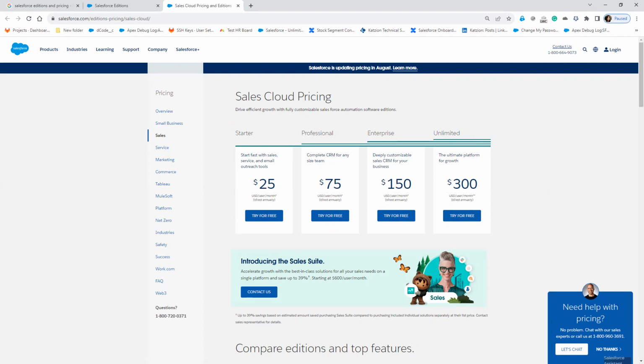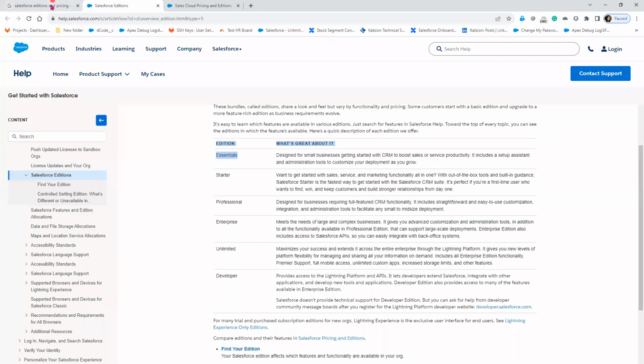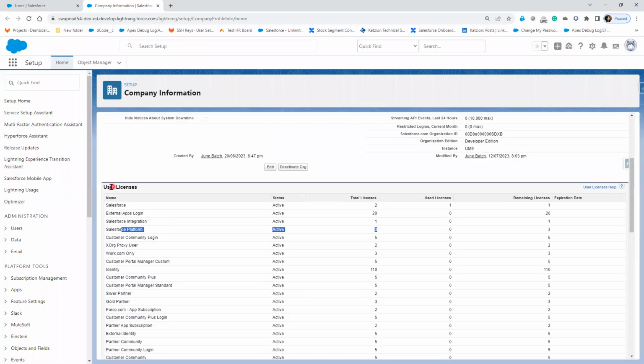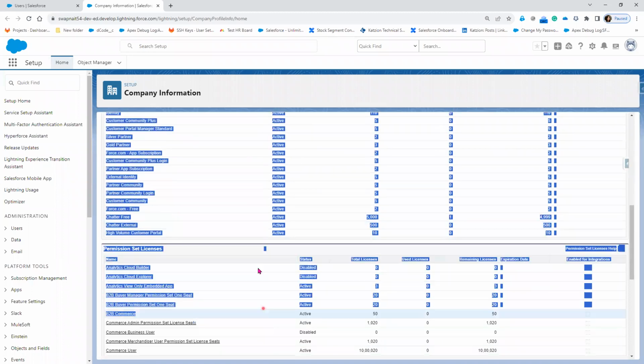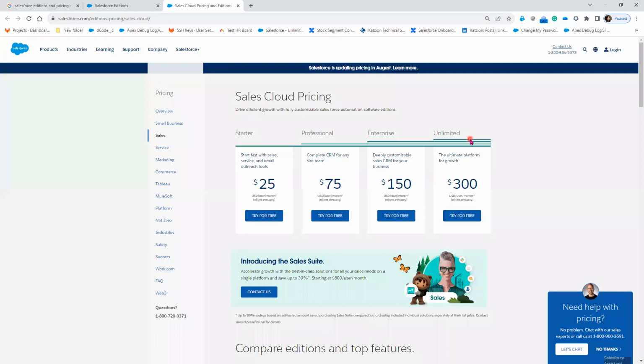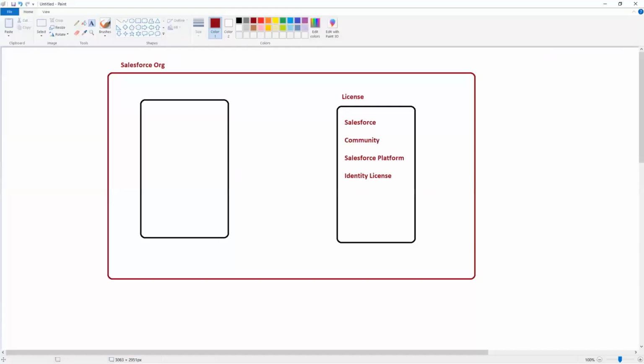Now, these are the different editions. Similarly, we have the Salesforce Developer Edition, and these are the licenses provided: 24 licenses are provided by Salesforce for the Developer Edition. Similarly, for the Enterprise Edition and Unlimited, different licenses are provided. Now, how do they decide which license we need to provide?